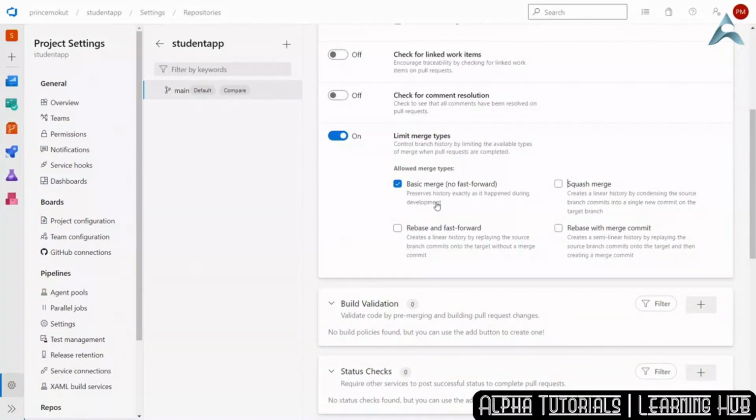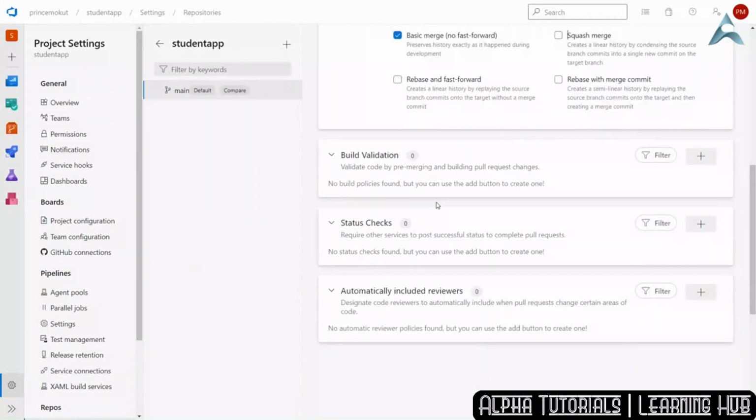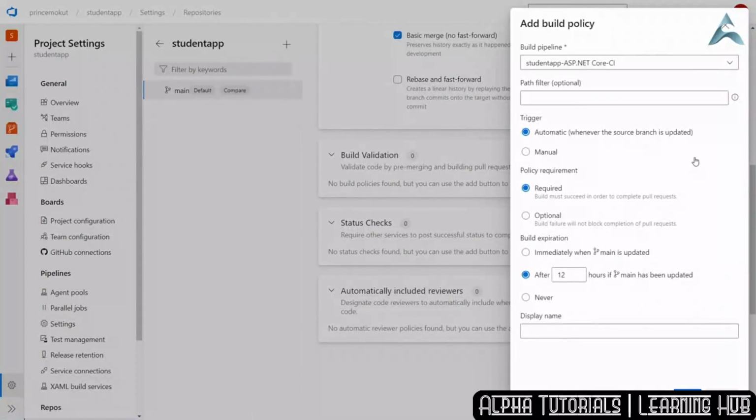I want changes that should be merged with my main branch to be validated first. I want it checked for bugs or vulnerabilities, and if there are errors, the merge should fail. You can configure that in the build validation policy. To do that, click the plus sign, and then you have to select a build pipeline. So it's important that your pipeline has run at least once before you set this build policy. You can also select a path filter if you'd like, but I want this to monitor the whole branch.